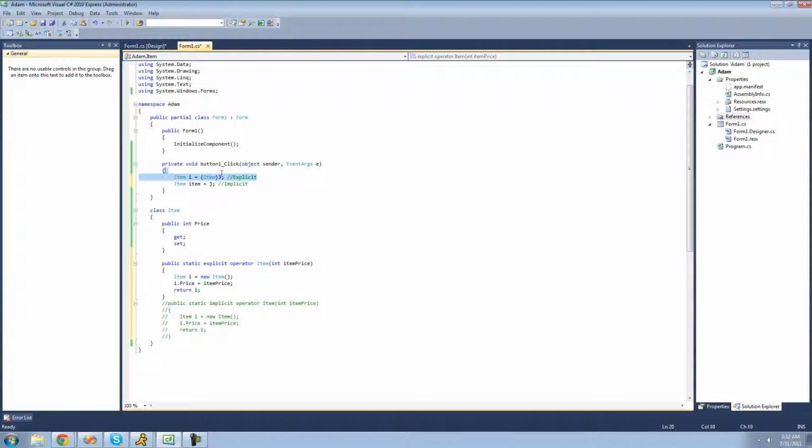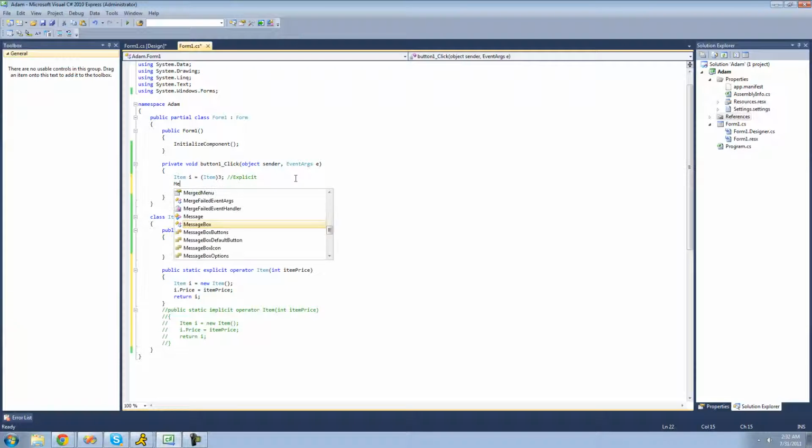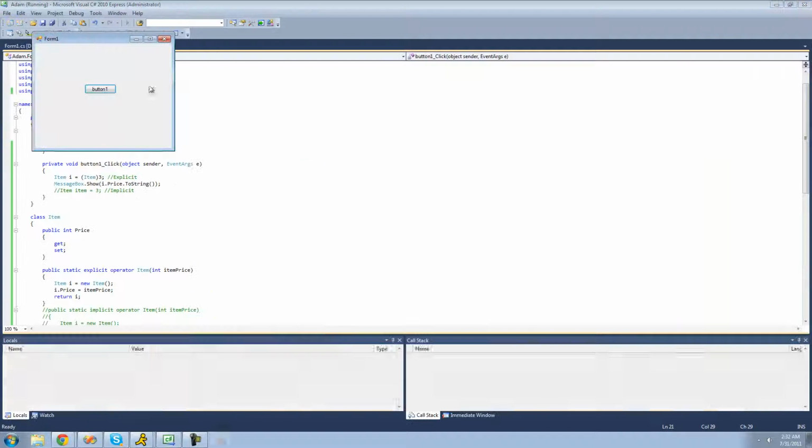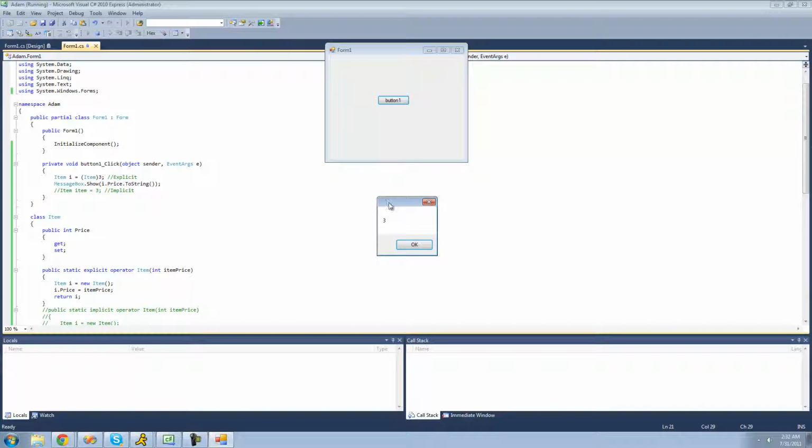Alright, so this explicit conversion is perfectly legal. So let's have a message box display this item's price. So we're just going to say i.price.toString. And we should get 3 in a message box because we converted this 3 into an item. So now when we debug here, we should get 3. Yep.